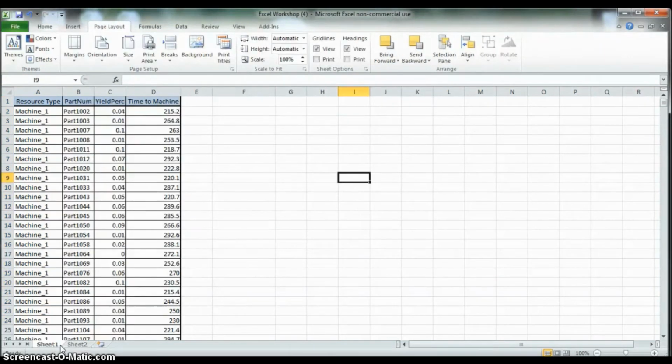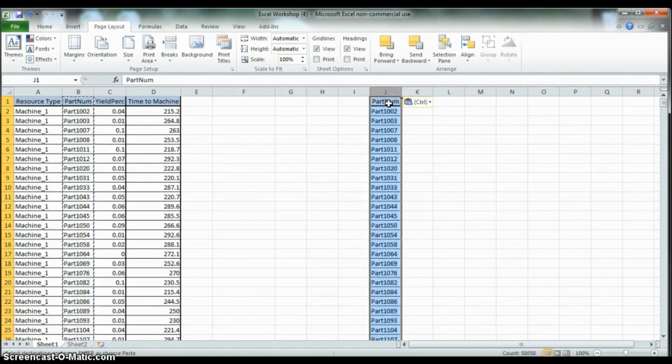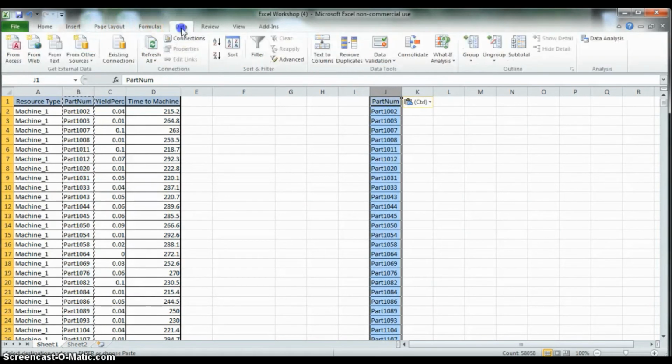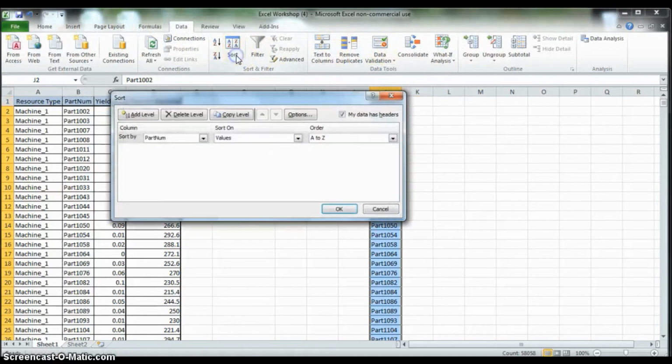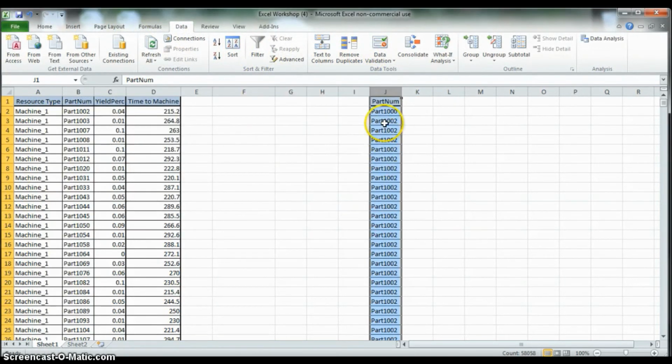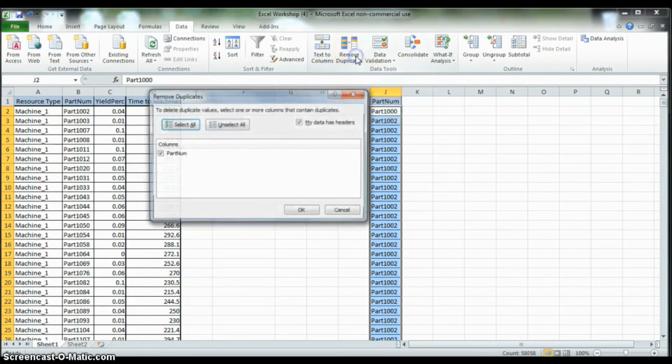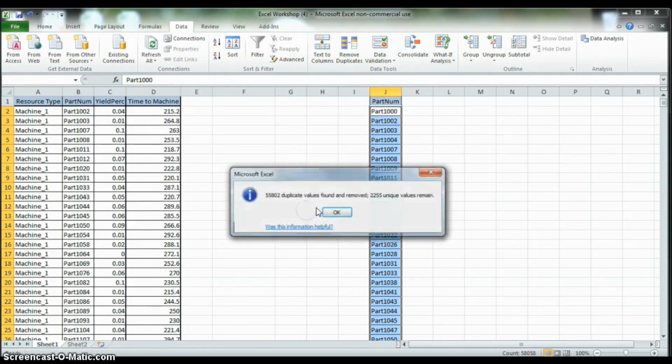Moving to sheet 1, we'll look at the if operator in conjunction with other operators. In column J of sheet 1, we'll create a list of the unique parts. So we copy column B and paste it into column J. Next, we sort the part numbers, and to remove duplicates from the column, we highlight column J and click Remove Duplicates on the data table. We now have a list of the unique part numbers.